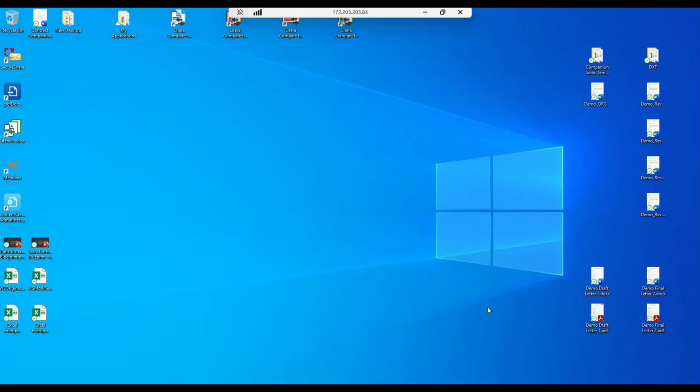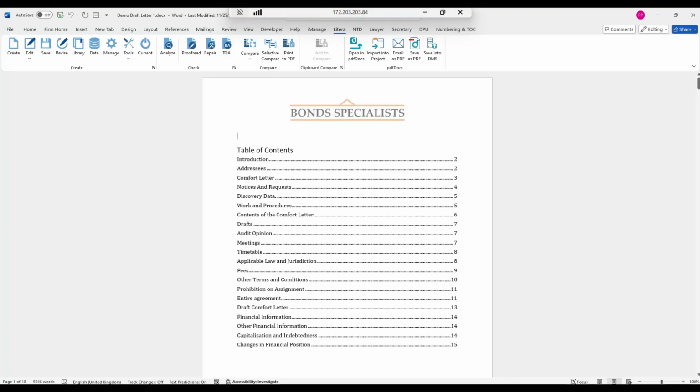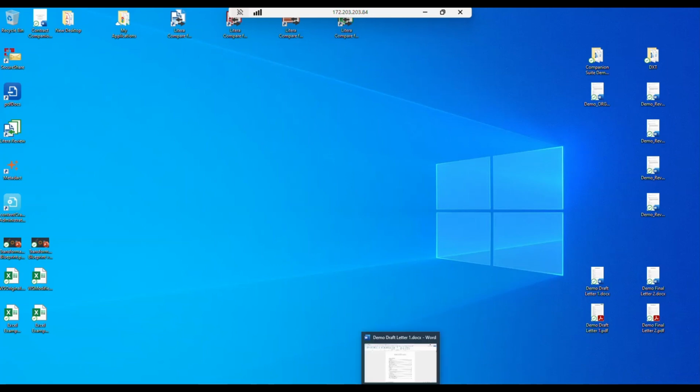Alternatively, we may be in Word and have a document open that we wish to compare to something we'd previously worked on, just to see what the differences are between those. So again, we can come from the compare button and click to compare the open documents.